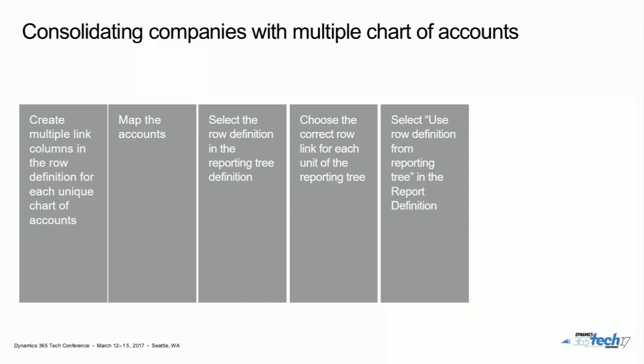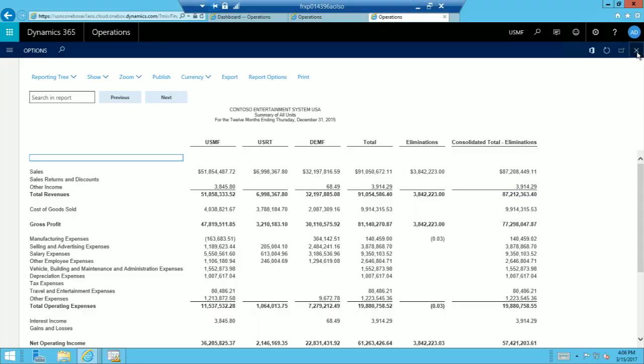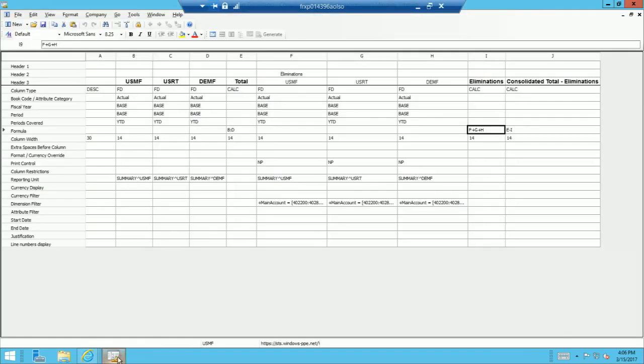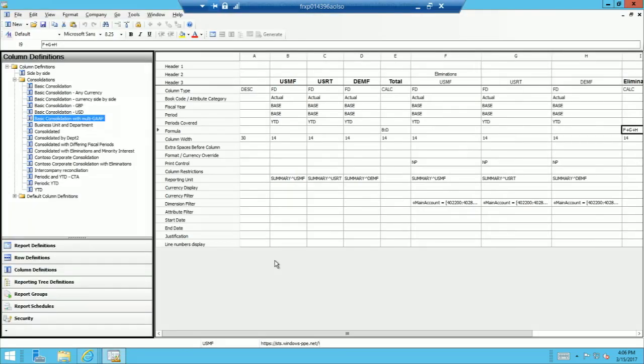You know, cash is 1,000 in this company. Maybe it's 2,500 in this company. So you just really map that in your row definition. And then what we'll do is we'll actually select which chart of accounts or row you're going to use for each company when you consolidate it. So again, I'm going to start with the final solution and walk backwards.